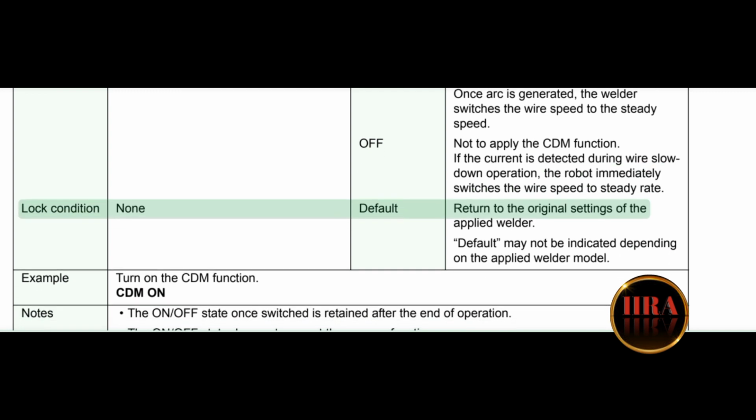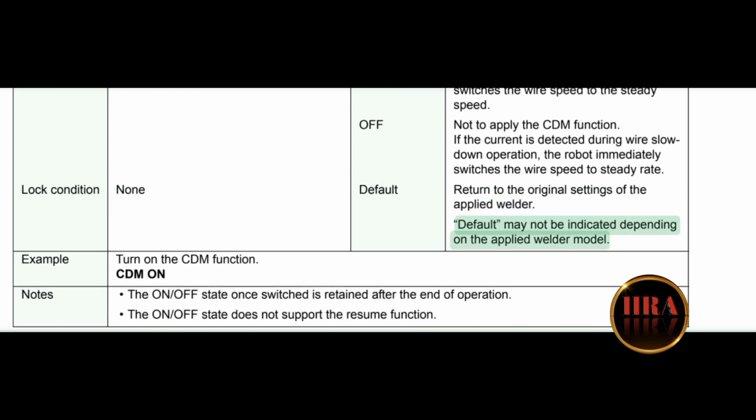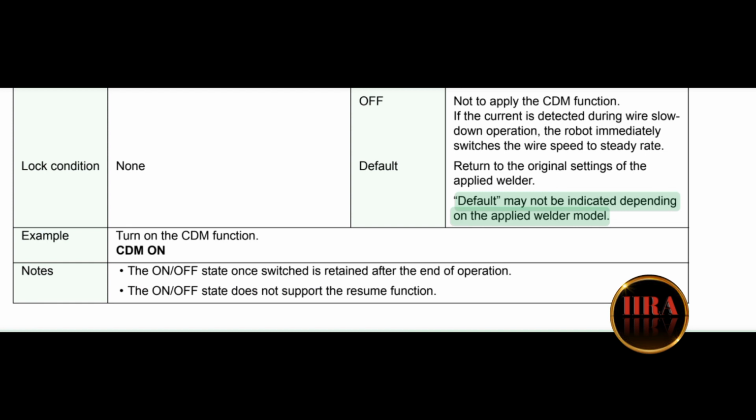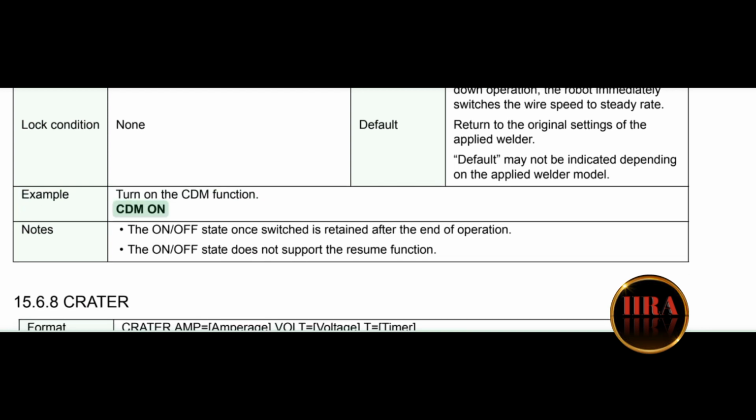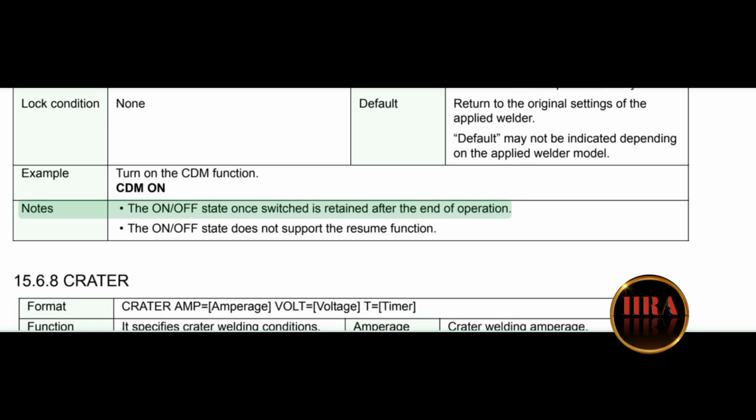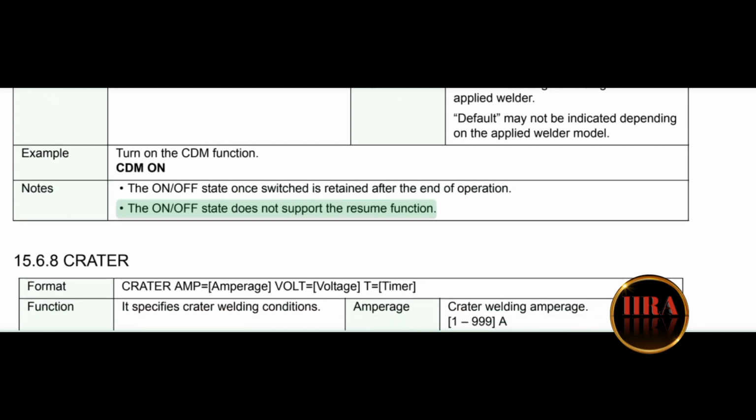Lock condition: none. DEFAULT: return to the original settings of the applied welder. Default may not be indicated depending on the applied welder model. Example: turn on the CDM function. CDM ON. Notes: the on-off state once switched is retained after the end of operation. The on-off state does not support the resume function.